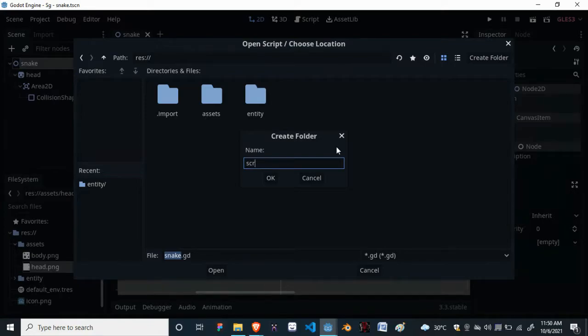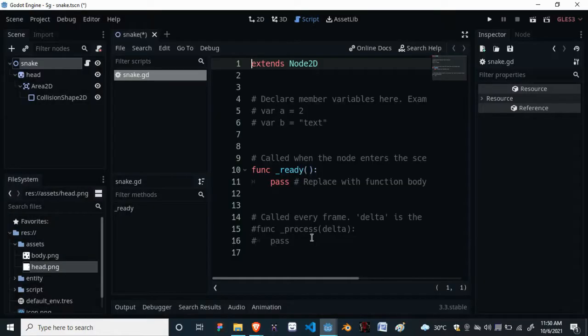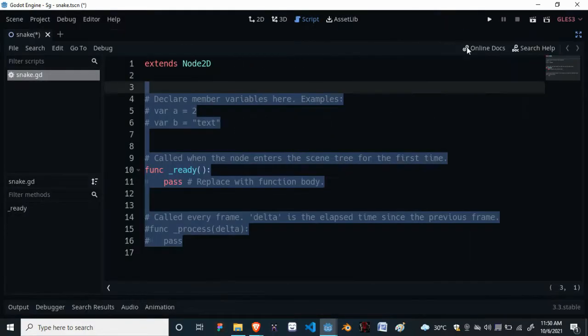Now let's add the script to the snake scene. In this script we will just create a basic movement script, and also depending on the direction in which the snake is moving we will rotate the sprite.